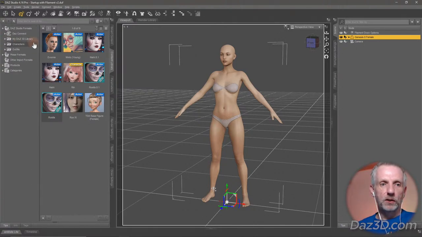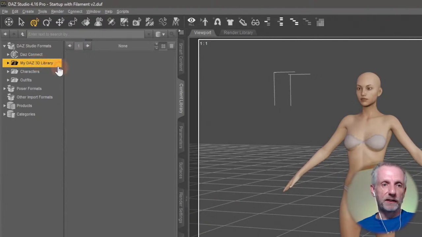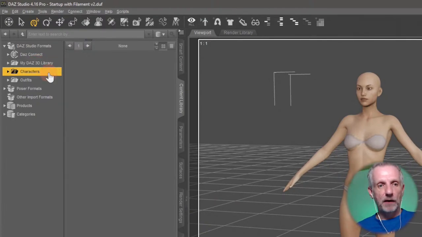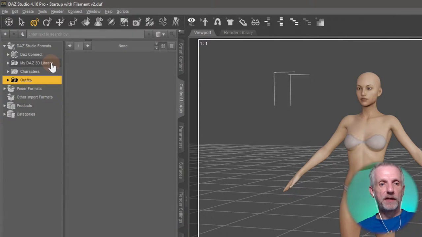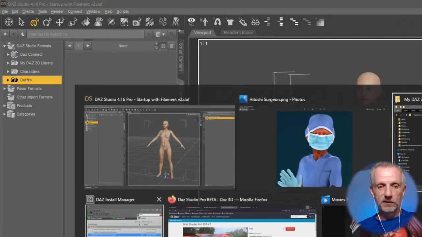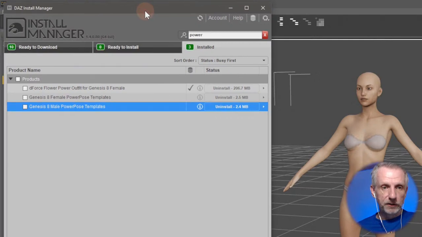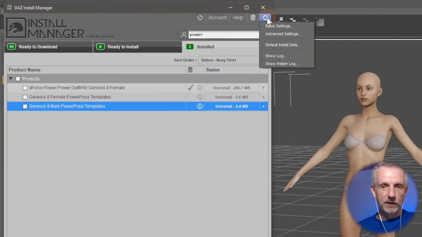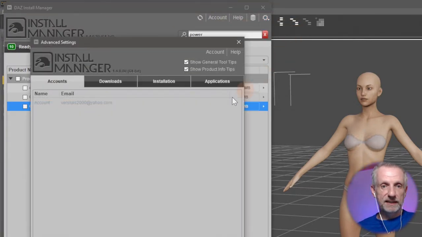It's an important thing to talk about. I have various libraries here. I've got this one, which is the default DAZ library. I've got one for characters, and I've got one for outfits. Those three are also mapped in my install manager. Let me show you where that is. That's under this little gear icon here. Advanced settings.